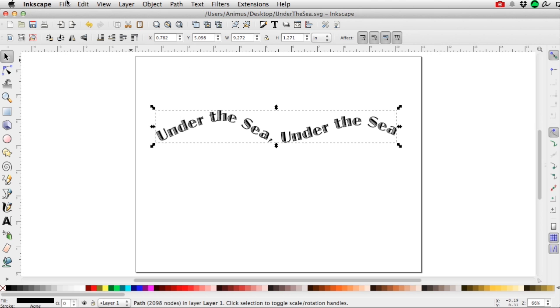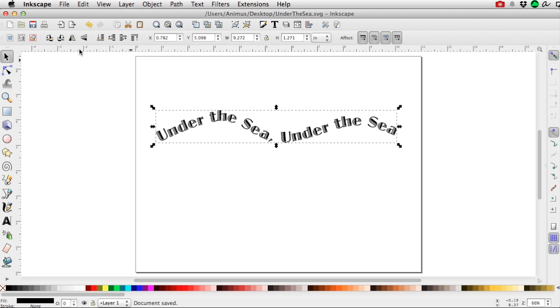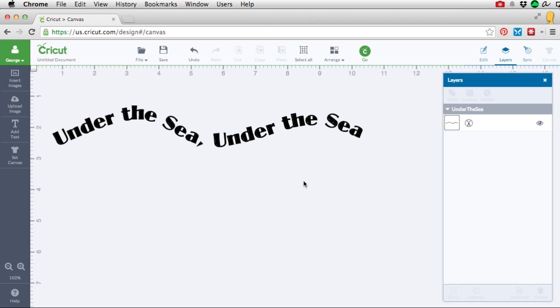And we can save this, and I've actually already saved it. So when I do save, it's going to just reuse the name I've already given it, which you can see at the top of the page. But we've covered saving in our other videos, so you should be familiar with that, saving it as a plain SVG. Now I've already brought it into Design Space, and you can see a little bit of a difference.